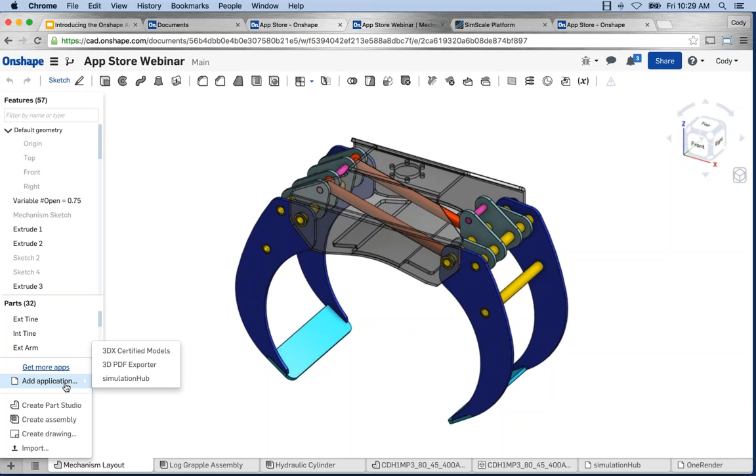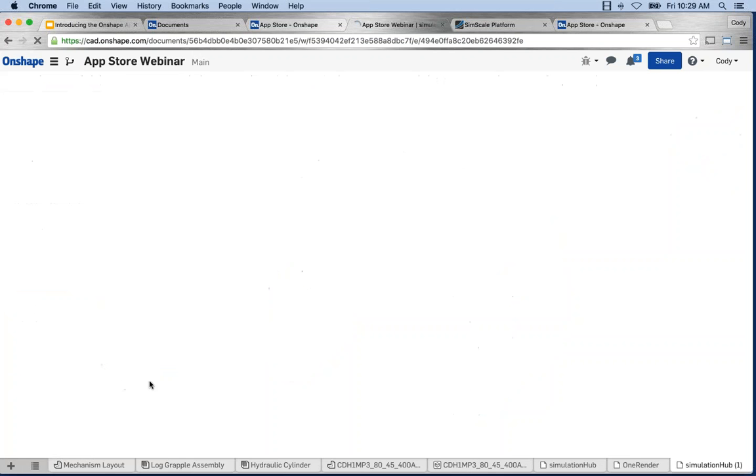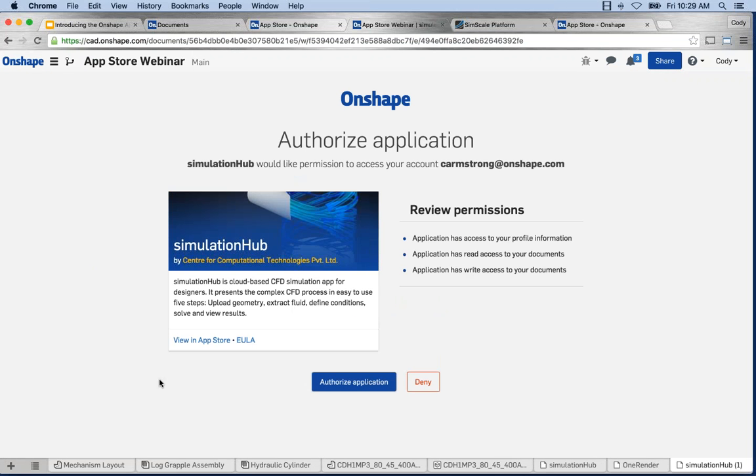But this is how you start it. So it's very simple. I can select the 3D PDF Exporter, for instance, and run through it, or Simulation Hub, or any of the integrated apps that I'd like. So integrated apps, very simple. Again, as I mentioned before, it's really just a tab in your browser. So as I select Simulation Hub, for instance, it just launches another tab in my document. So the entire experience is built into Onshape.